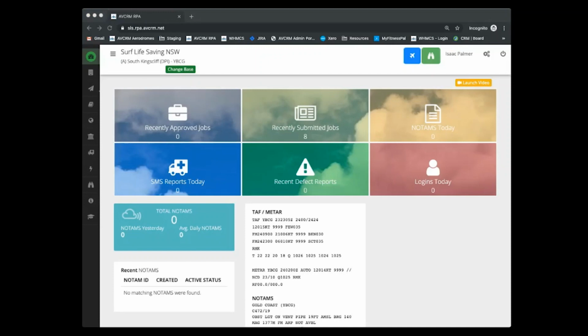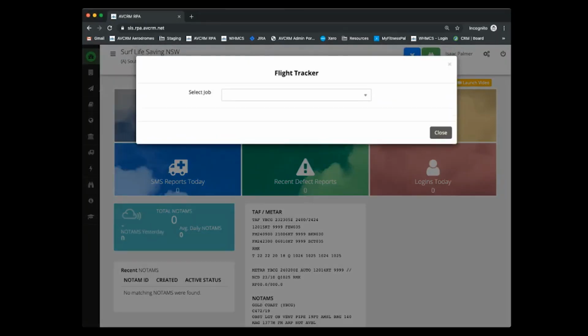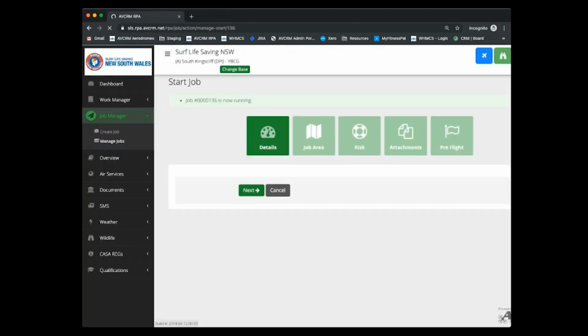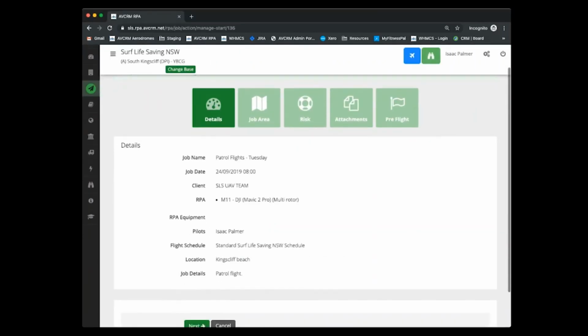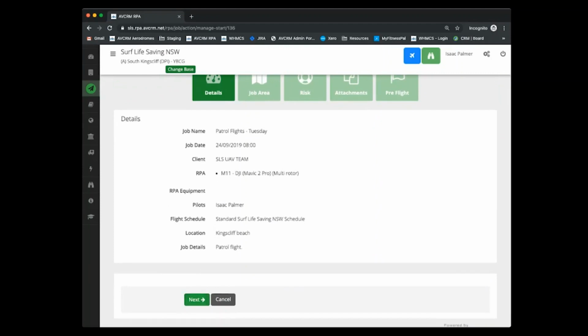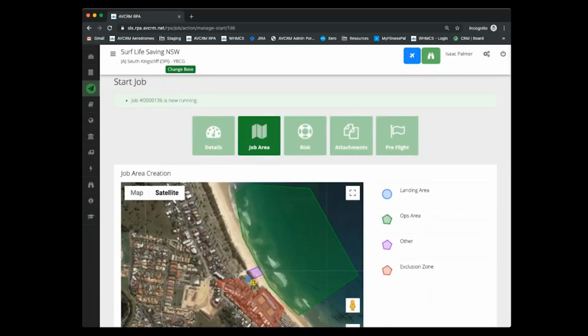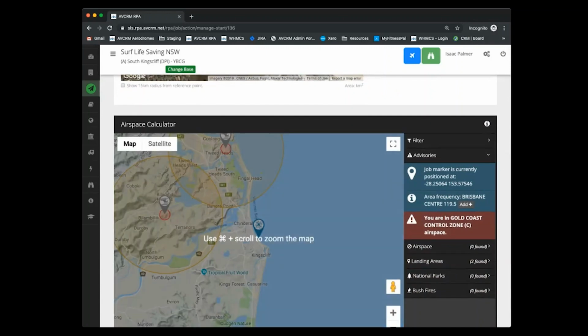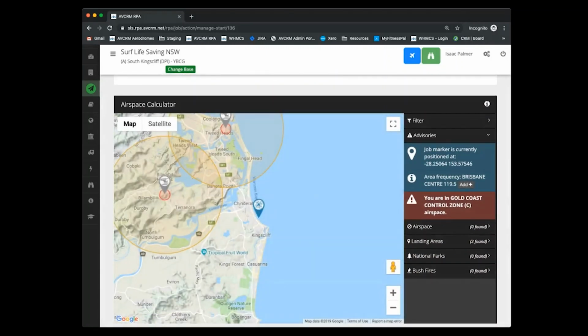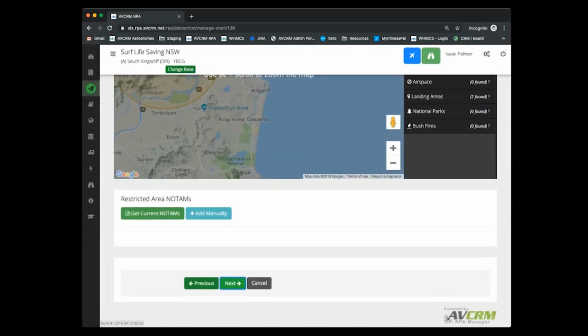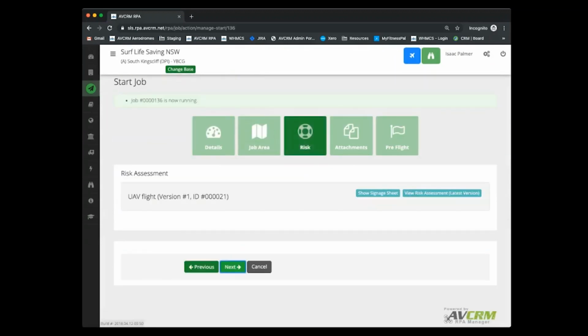When ready, you can come across here and we are going to start the job by clicking the blue flight tracker button. Drop down, grab the job that you need to fly, hit start job. This is going to take you to your pre-flight information, so obviously before you start flying. You come down, you've got the information and the details of what you just put in. Click next, it lets you double check your area, double check your airspace calculator just in case maybe a NOTAM area has been turned on or we've got a bushfire that's popped up. And we can re-grab our NOTAMs, hit next.